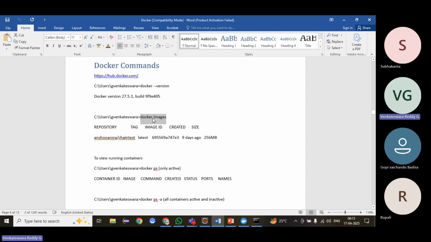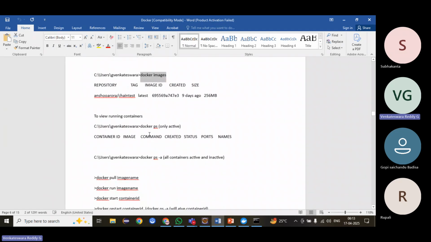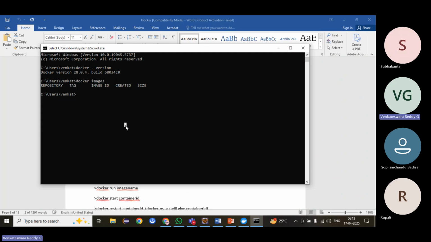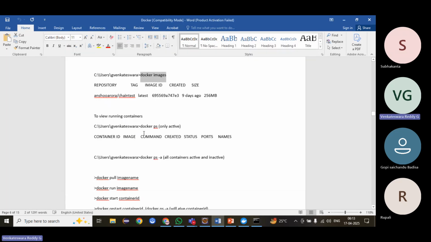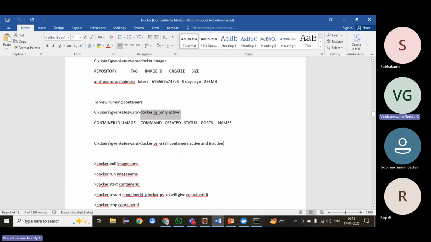Once we install, then we will get them. Then to see the containers, we can use docker ps. Currently nothing is running. PS means it will show only active containers. Some containers will be inactive. If you want to see active and inactive both, we will use -a.